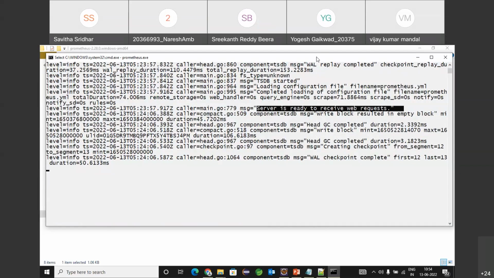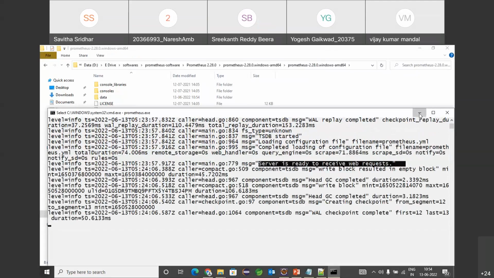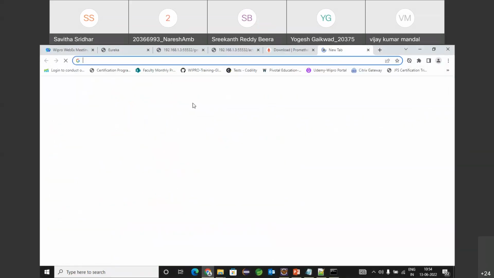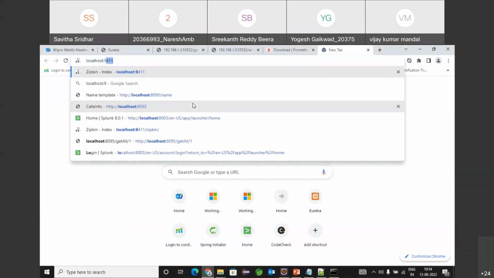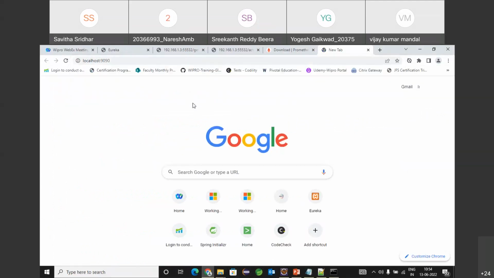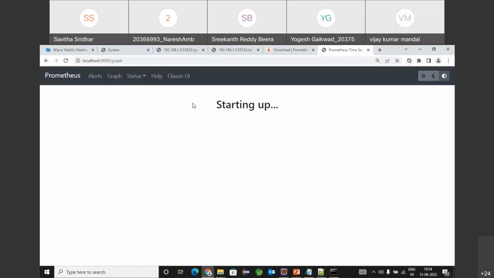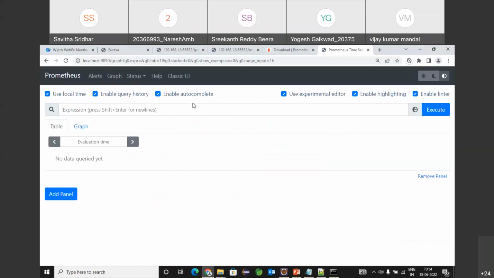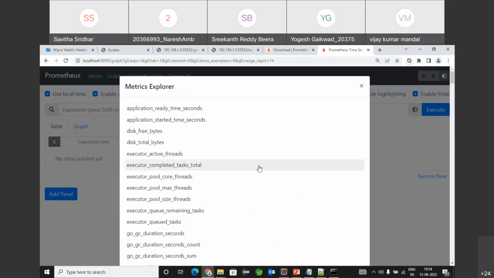Now, once this is started, don't close it. Just minimize it. Let us access the Prometheus dashboard. The Prometheus dashboard is available on 9090, right? So access localhost 9090. Are you able to see the Prometheus dashboard, all of you? Yes, right. Now here, if you click on this world icon, there will be a metrics explorer. It will show you the many metrics that your Prometheus can monitor and show you the data for.